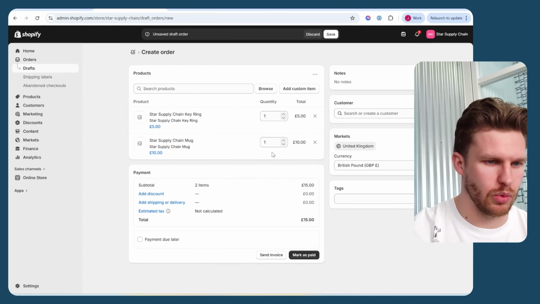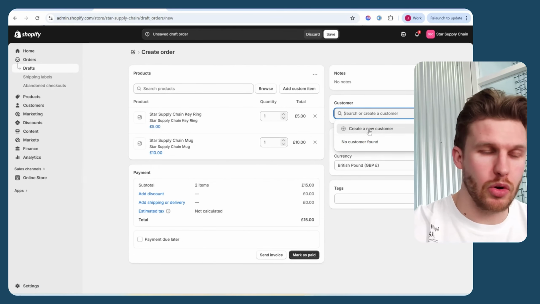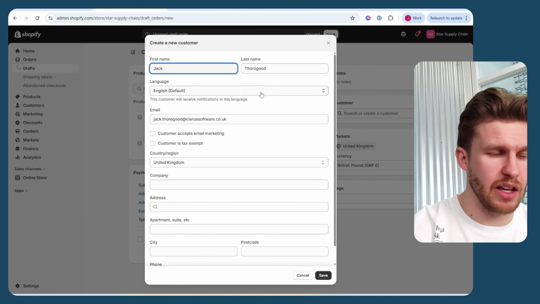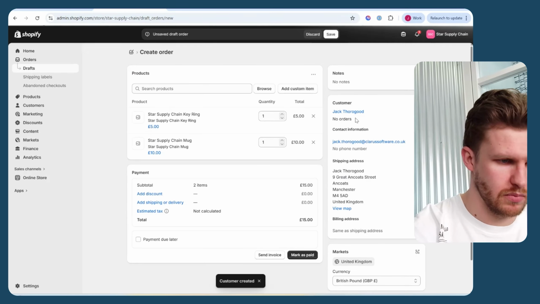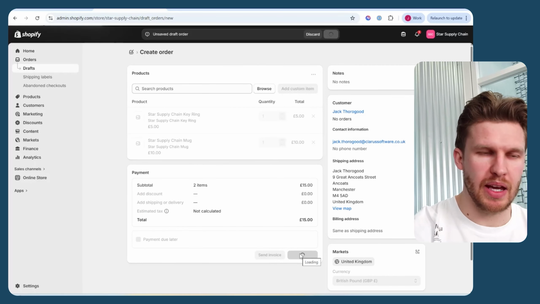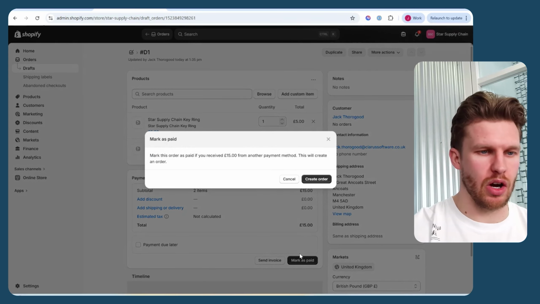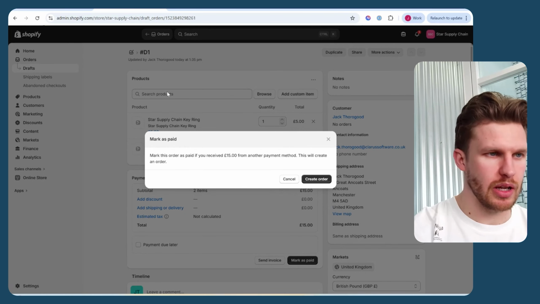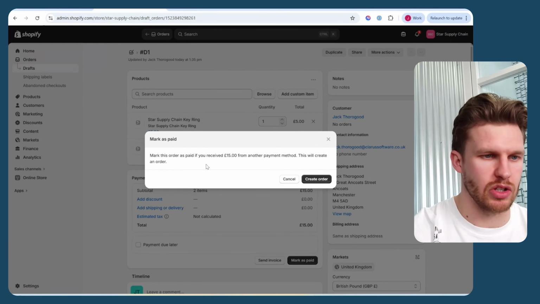Now that has been confirmed, I can jump over to Shopify and create my sales order. So I'm going to order one of each. So now I'm going to create myself as a customer to get the order delivered to myself. And you can see my customer details on the right hand side. I'm then going to mark it as paid. When it's marked as paid, that will then send the order through to Clarus, and we'll be able to see this within our sales order section.